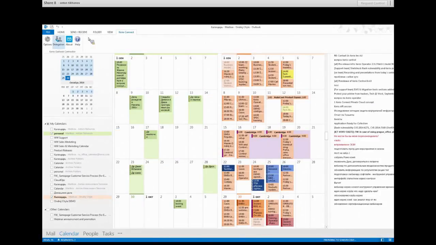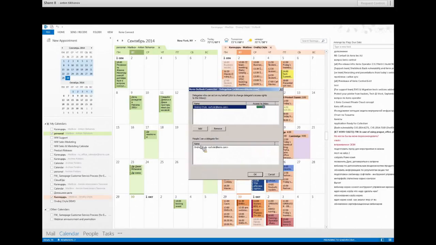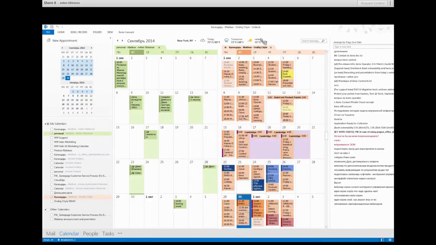So we can see these settings right here. As you can see, under people I am a delegate for, there is Andre Hill, he made me his delegate. So it's all about the delegation in Connect client and Outlook client. So I think we can move on.